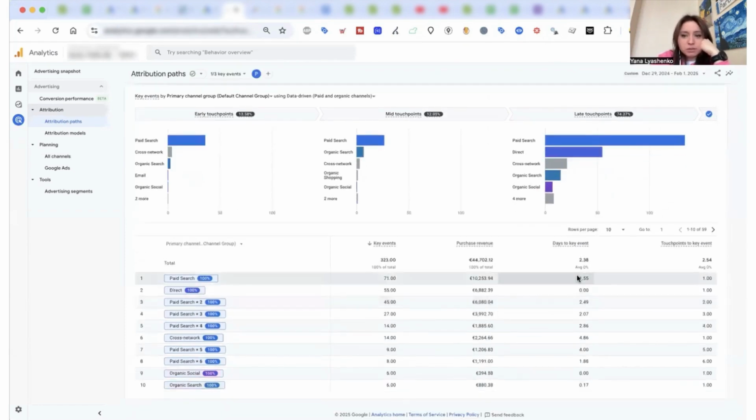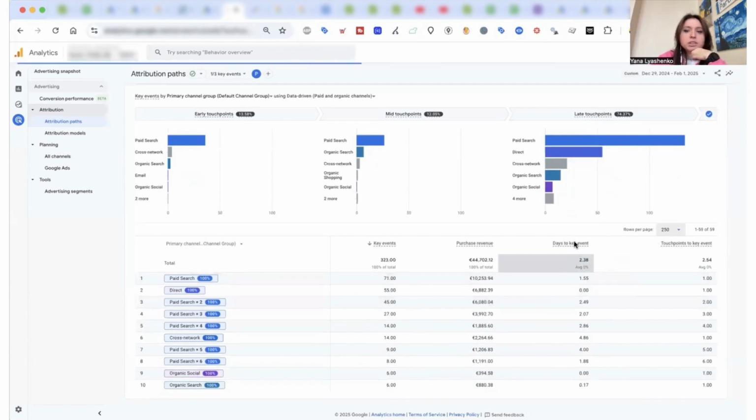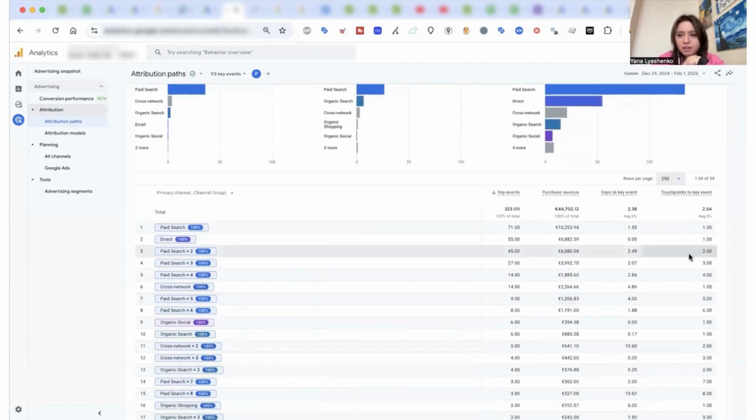And what can you see here? It looks like we have a really nice picture here. We have 238 days to conversion and 254 interactions. Well, I think that's a pretty good result.